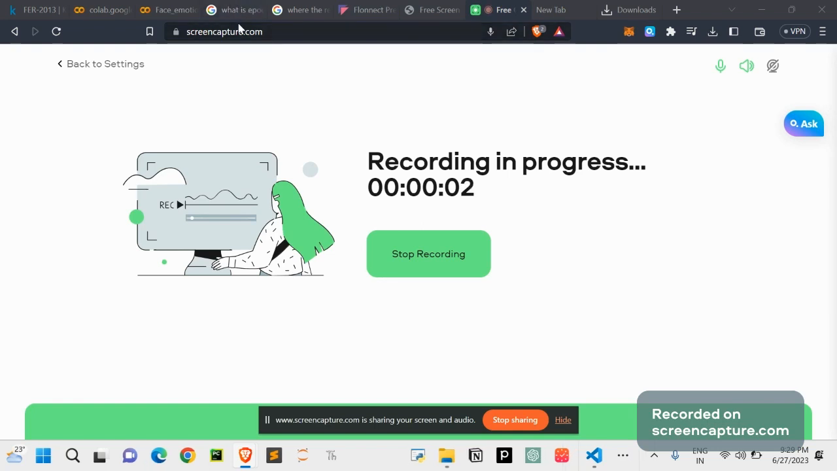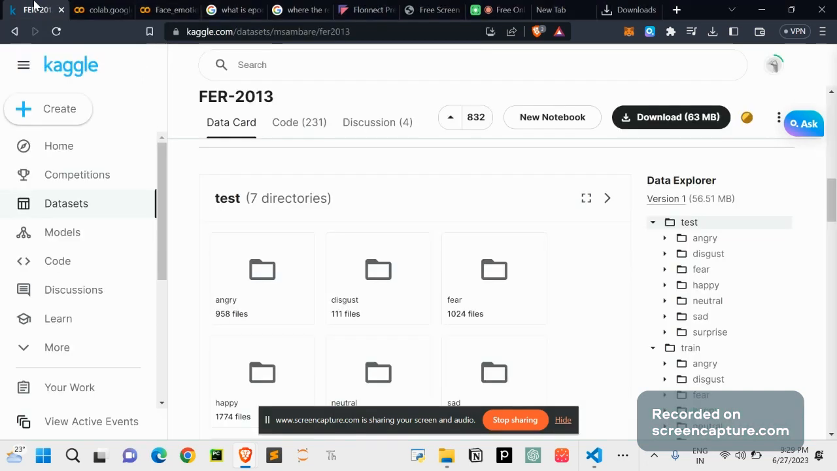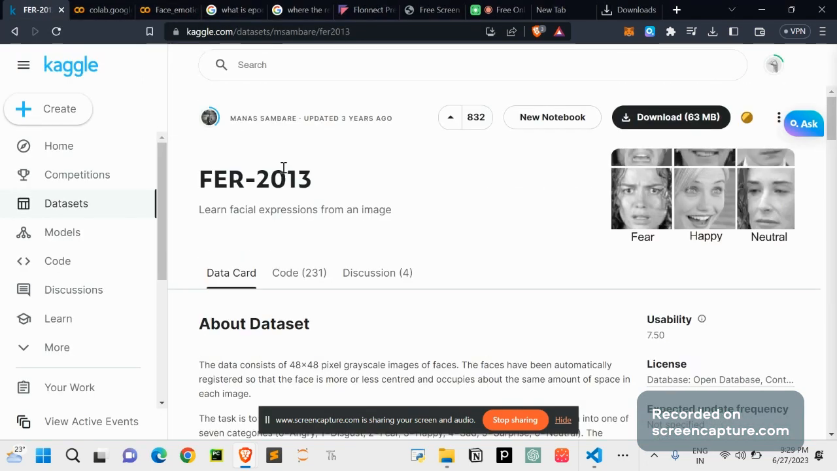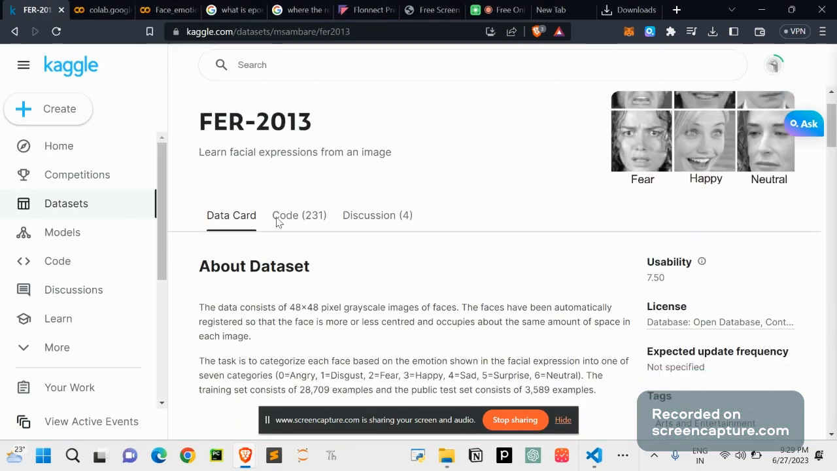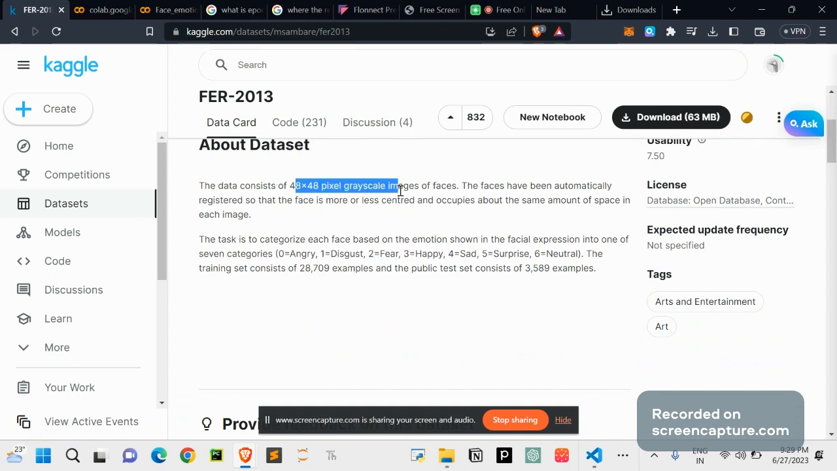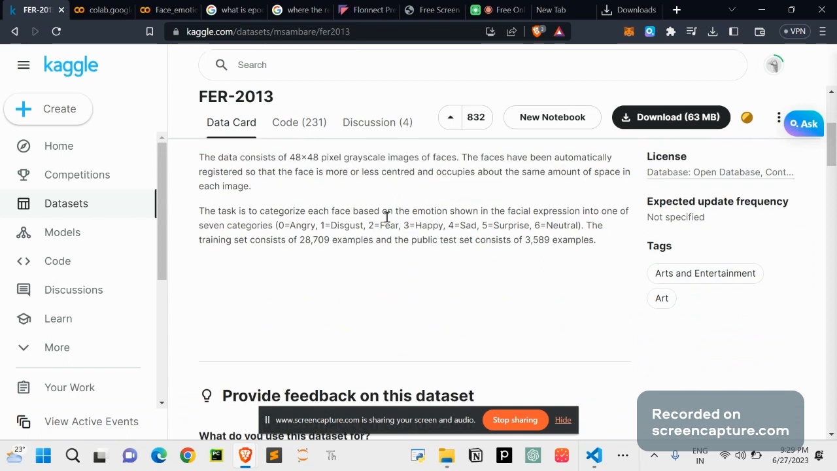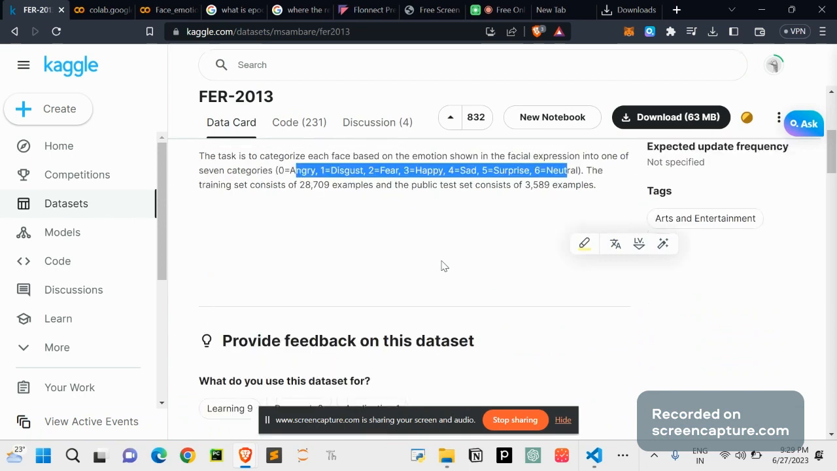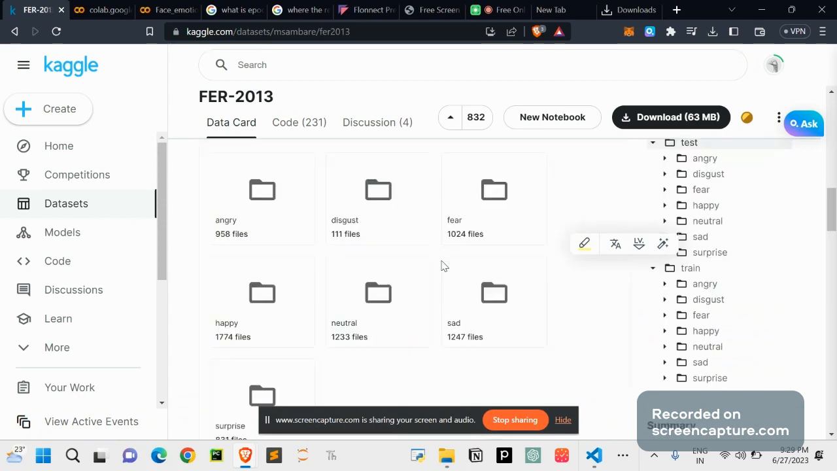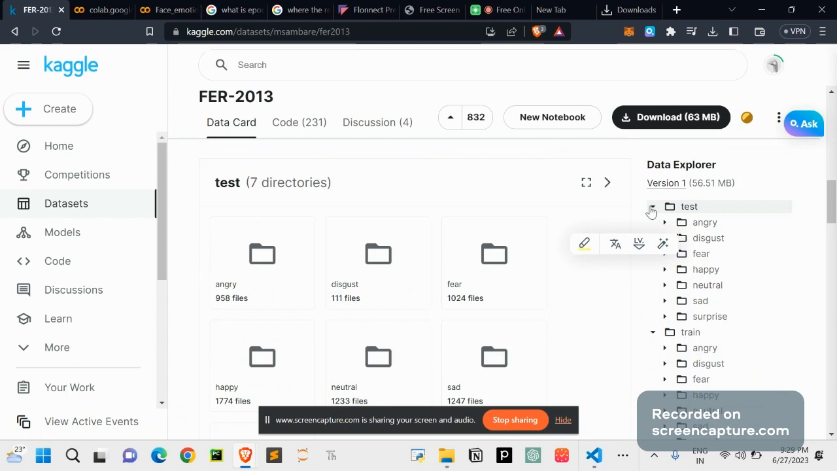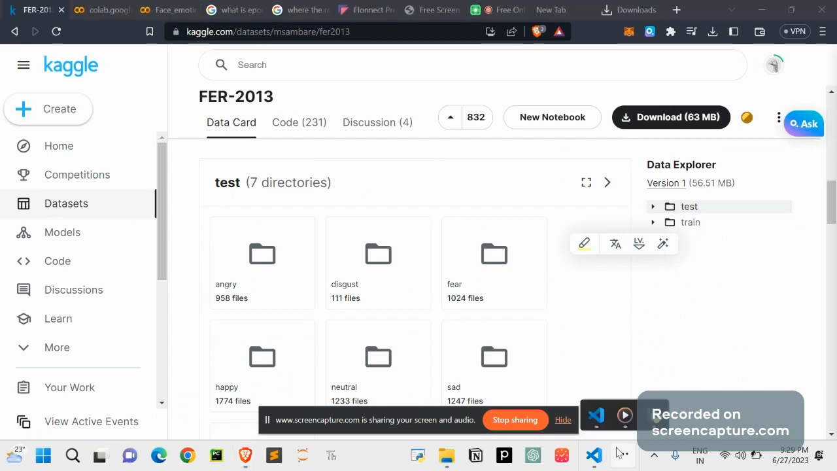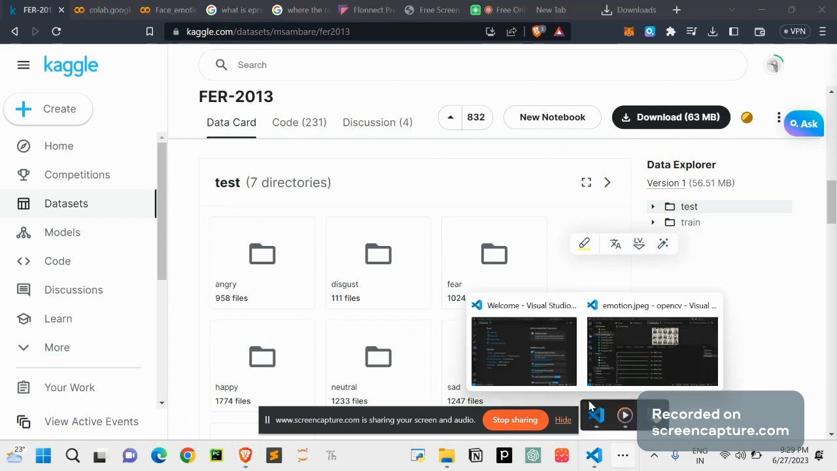Hi guys, today in this video we are going to discuss facial emotion detection using image processing. Here I have taken the Facial Expression Recognition 2013 dataset. It's 48x48 grayscale images consisting of 7 different emotions: happy, anger, disgust, sad, surprised, and neutral. Since the dataset is very large, I have previously downloaded it, consisting of the training and the testing sets. So let's get into the code part.